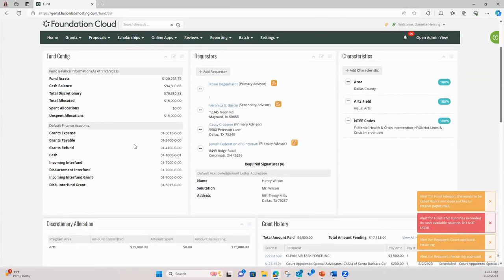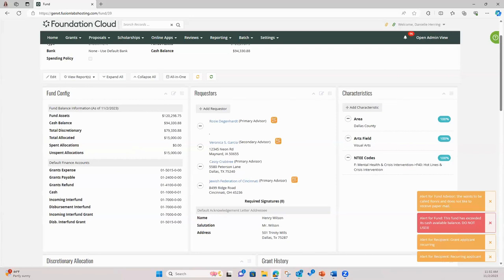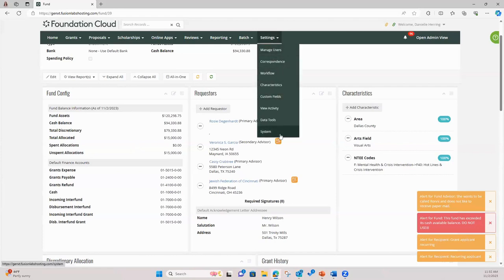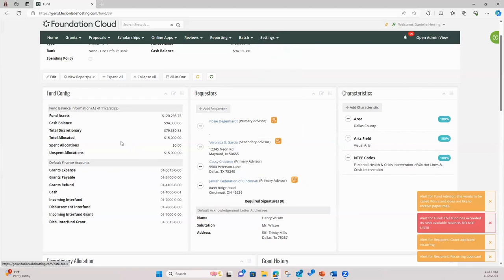The Fund Config tile contains fund balance information and aggregate data from discretionary allocations. The top portion is read-only summary information. The bottom portion lists default accounts from the integrated finance system for the various account types. These can be edited by using the edit button on the tile. Account types are configured under Settings, business system, then you would go to Business Rules and click on the Finance tab.